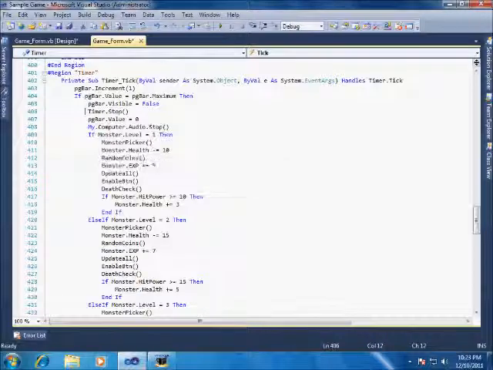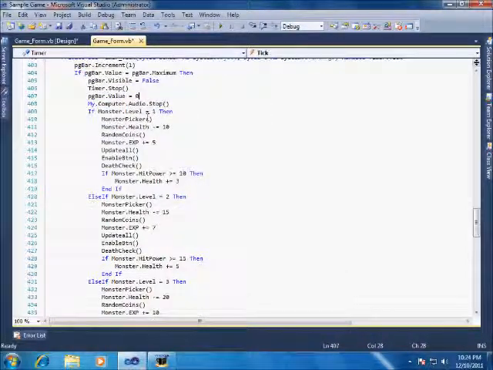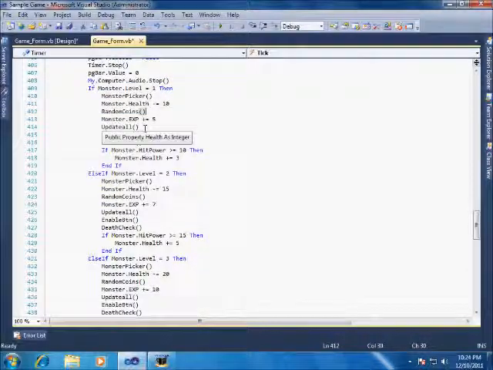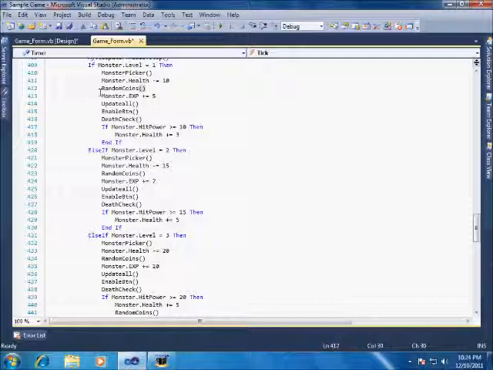So that's what we got going on here, though. When it's done, it's visible false. It stops the timer, of course, and the value goes back to zero. Stops the music, and then it does a check. And it checks to see if you're level one or whatever.